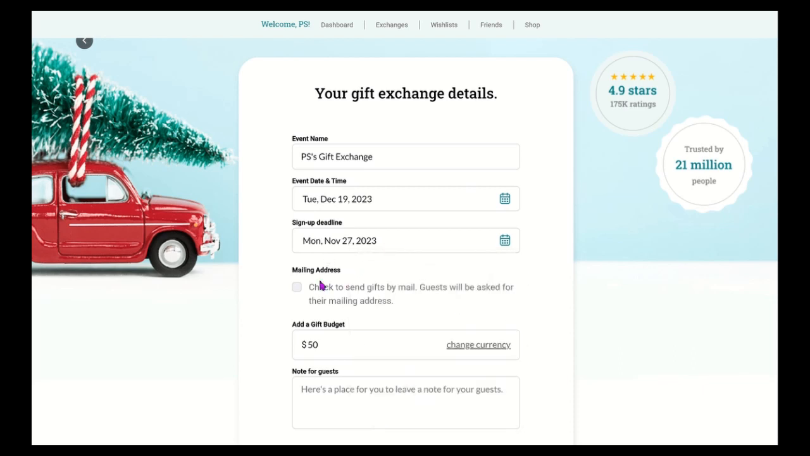Now this one is the mailing address. Check to send gifts by mail. So if this is like an office party, or with your family, and you're actually going to have a physical party and exchange the gifts, then you would not check that. But if you're going to do it virtually, then yes, you need to check send gifts by mail. So of course they need to know where to send it. So that is what you click.